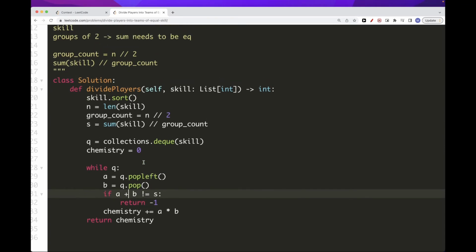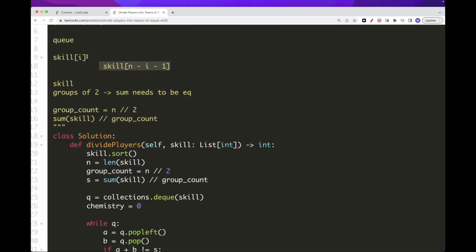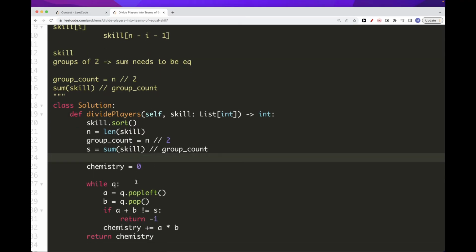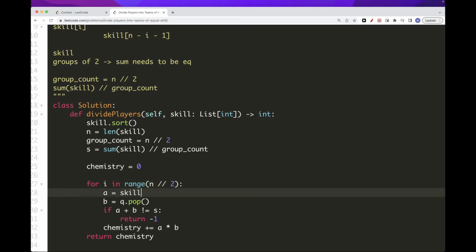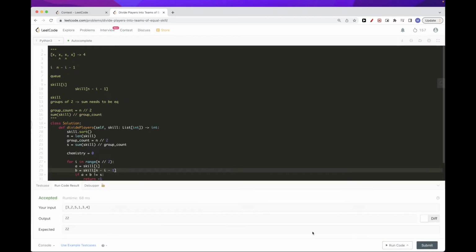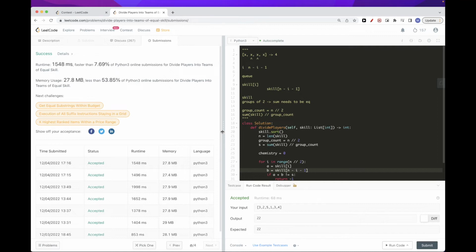Okay, so now that we did it this way, let's try to do it with the array, right? So that would be just like this. We still have the same thing here, except here we only need to go half, because each time we take 1 from each group. And so this one would be skill of i, and the second one would be skill of n minus i, and the rest is the same. Okay, so we still need to sort. So that passes as well.